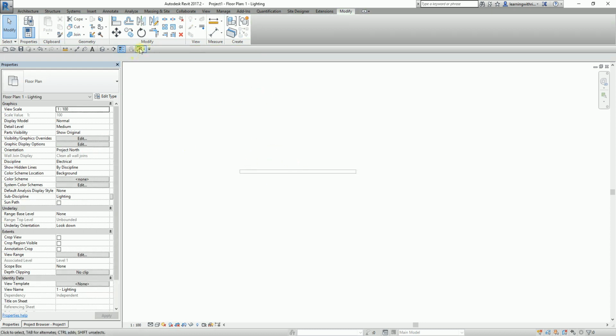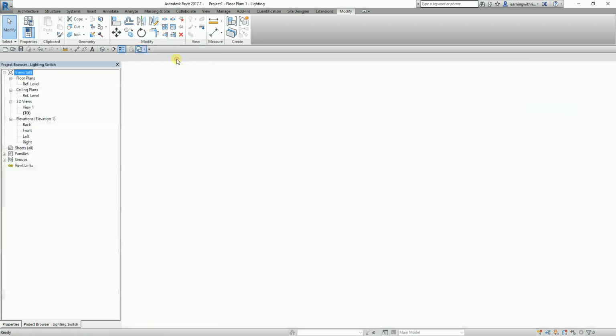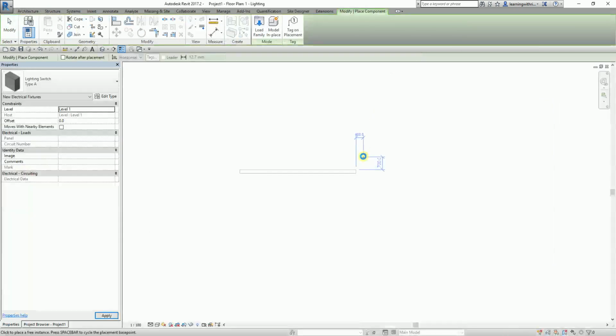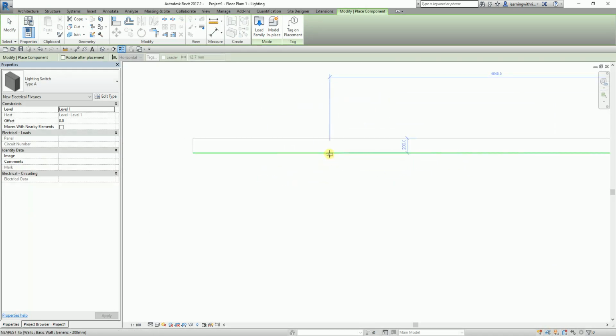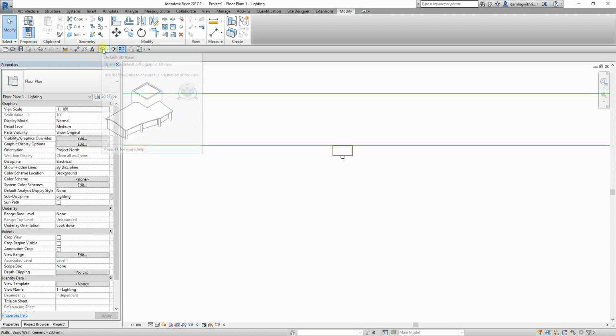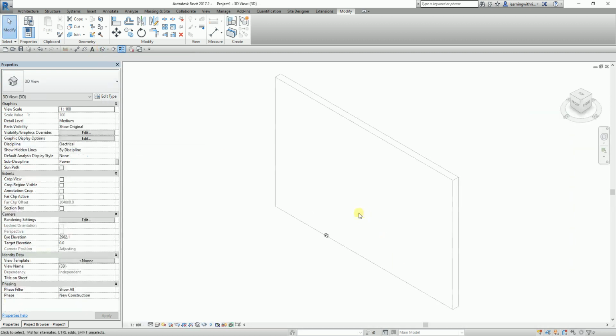So now going back to my lighting switch. I'm going to load now this family. So after I save it, I'm going to select load into project. Alright, so this is now my family. So let's say I'll just place it here. There you go. And then I select check. So this is now my family. So in 3D view, it looks like this. There you go.